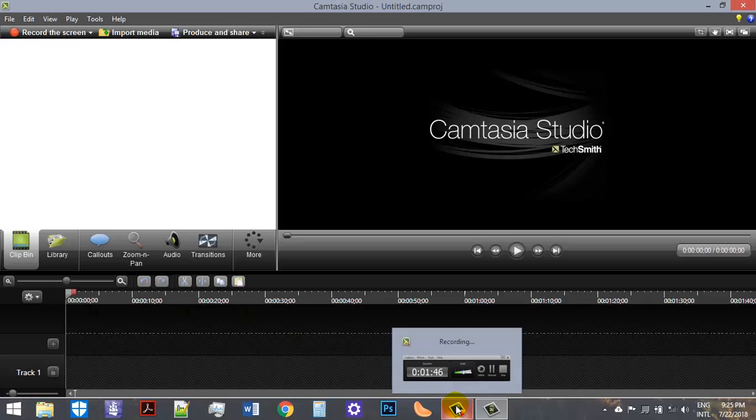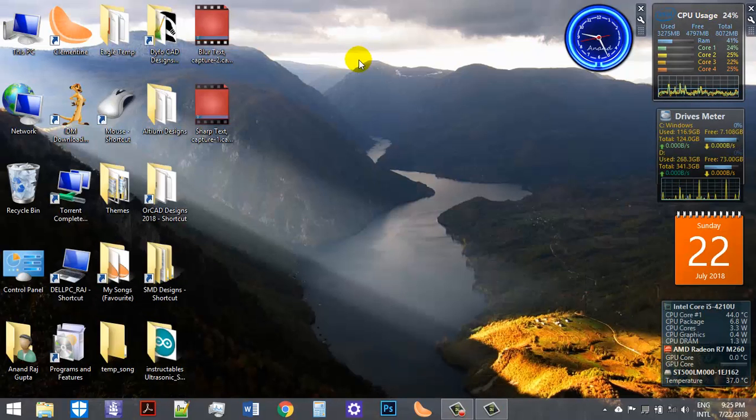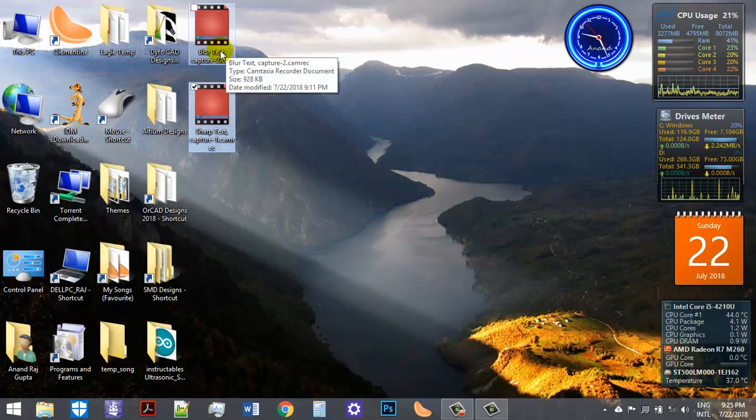I have saved two examples for you guys, and let's have a look at them. This is the Camtasia file. One is with blur text and one is with sharp text. Let's see the difference in them.